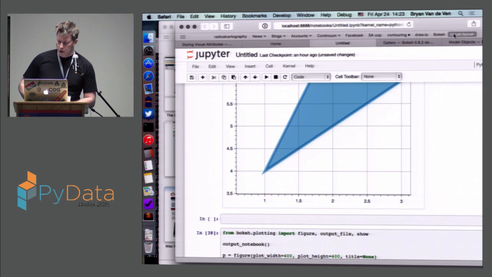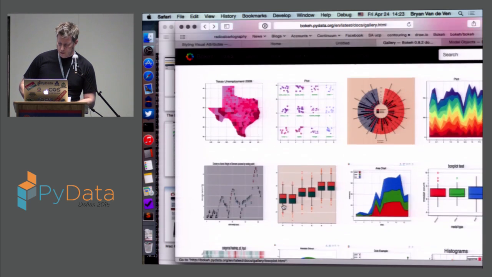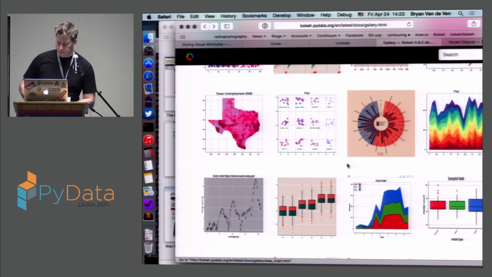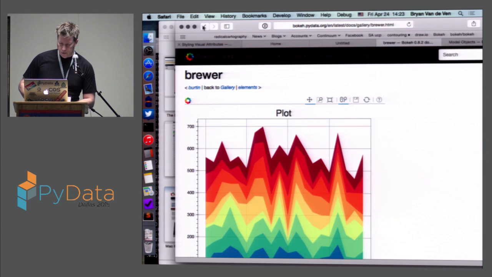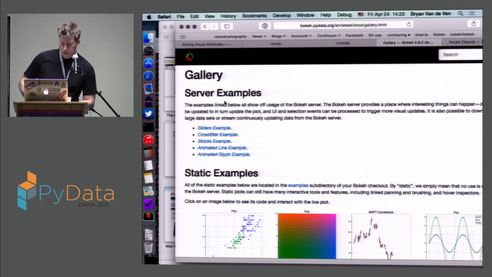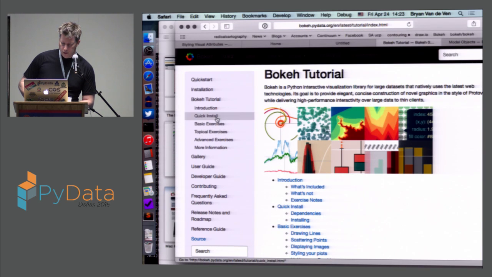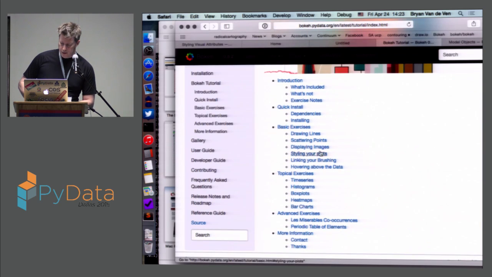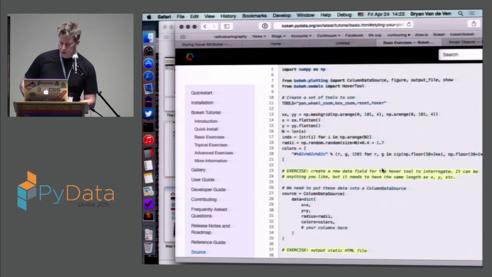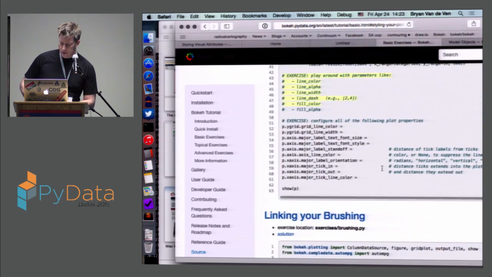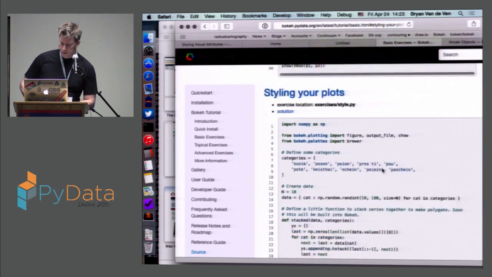What else can we change? If we go back to the gallery, trying to think if there's... this one doesn't really change things. So there's an old tutorial. If you go to the old tutorial, some of which I need to resurrect, there were some exercises about styling. So here again, we can see an example of styling.